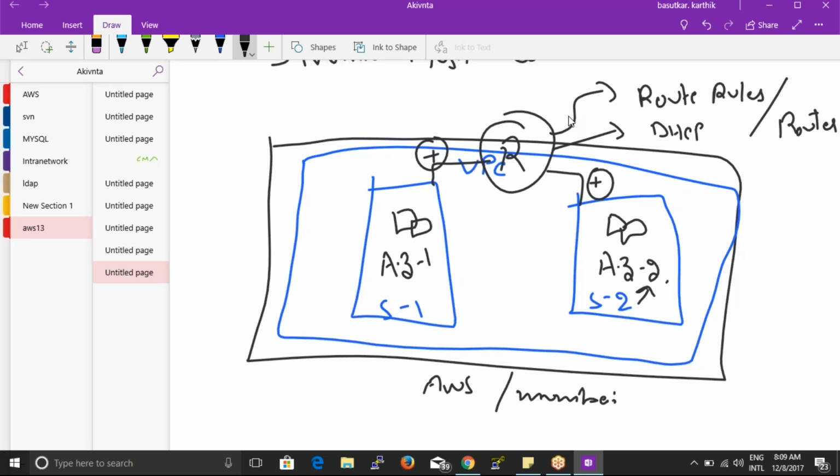Now I want to talk about one more device called IG. IG stands for Internet Gateway. As I told you when I was talking about the networking basic concepts class, we talked about the gateway. What is a gateway? Gateway is a device that separates LAN from WAN.